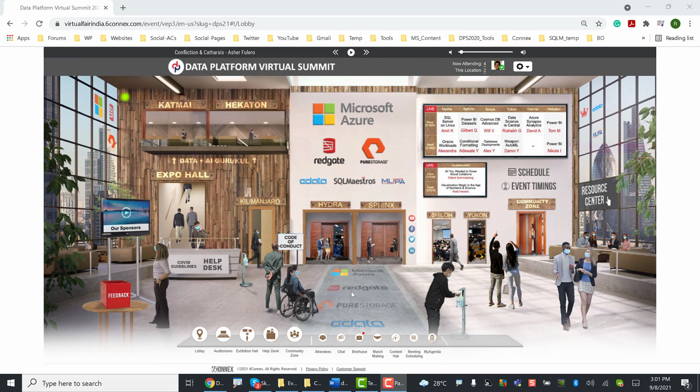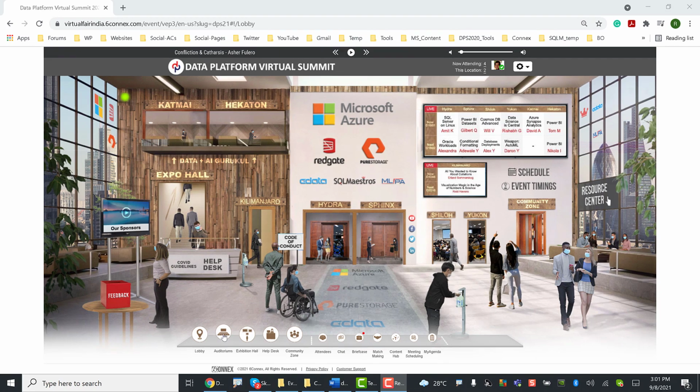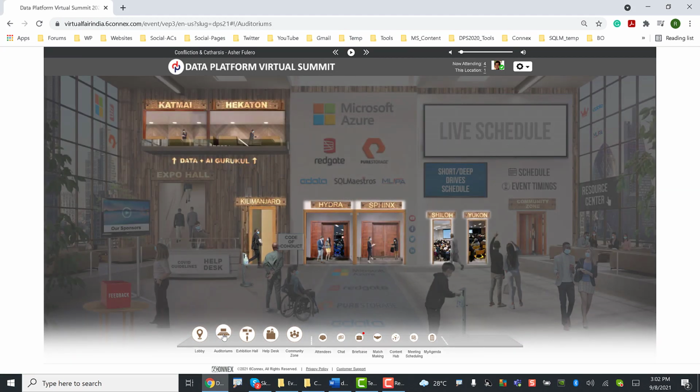Yes, there are a lot of clickable items in the lobby itself. If you just want to highlight the breakout rooms, click on auditoriums in the toolbar here. Let's click, and this is going to gray out everything else in the lobby except the rooms, and the rooms are now clearly highlighted, making the navigation much easier for you. Now you can clearly see Katmai and Hackathon and the signage Data plus AI Gurukul. Below that you can see Kilimanjaro. Next to it in the middle you can see Hydra and Sphinx, and then on the right side you can see Shiloh and Yukon. Now it's time to watch a session.